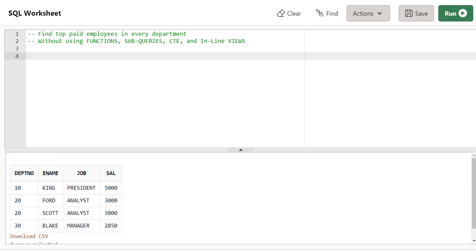Hello, this is Zahar Hilkovich, and today we're going to solve a new puzzle. It's basically the same puzzle as in previous videos, find top paid employees in every department, but this time we will have to do it without using functions, subqueries, common table expressions, and inline views.